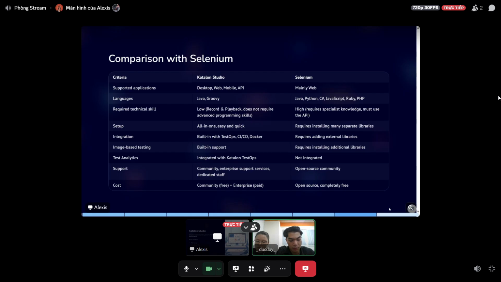DevOps. ALM integration: Katalon is part of the Katalon ecosystem, so it easily integrates. Selenium doesn't support the feature and requires an additional external library to be installed. CI: Katalon Studio and Selenium both use popular tools like Jenkins, TeamCity, and CruiseControl. For test analytics, Katalon integrates with Katalon TestOps. Selenium does not integrate.